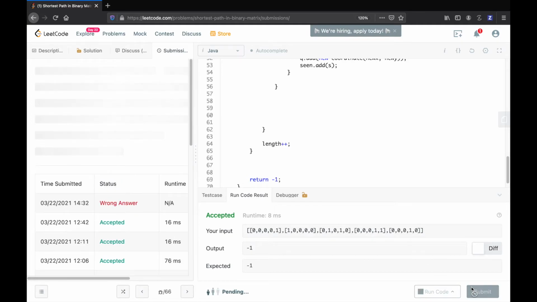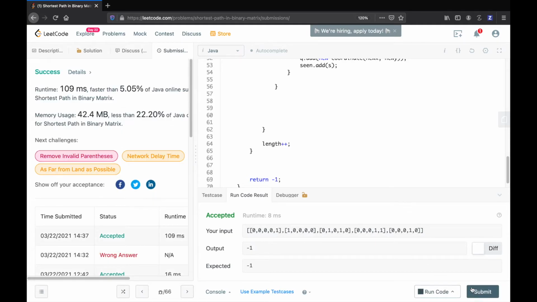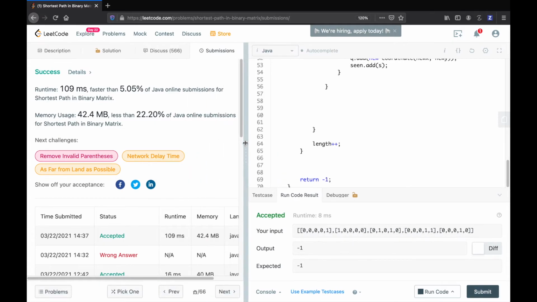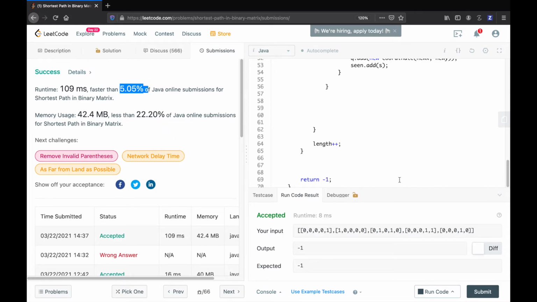Let's submit this. All right, a whopping 109 milliseconds. We're faster than 5% of the Java online submissions. Woo! That's looking real nice, right? Oh no, we don't like that. Oh dang it. Okay, I thought I could get away with this, but no. At least we're faster than 5%. You know, we could have been faster than only like 3%. But hey, okay. So this is a good start.